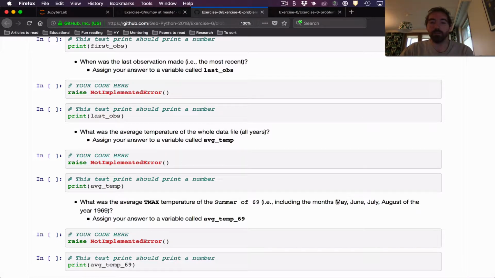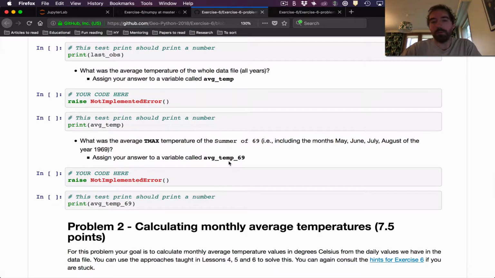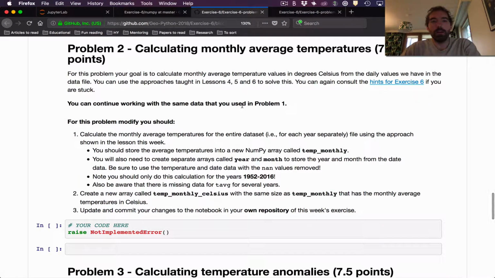And so that would be the months of May, June, July, and August. Normally, June, July, August is what's used for summer, but we'll add May in there just for the heck of it. And then we'll store that variable as avg_temp_69, and then you can put that code in to do that stuff there. So the first problem is really just reading in the data file and getting some basic information about what kind of data we're dealing with and the temperature values.